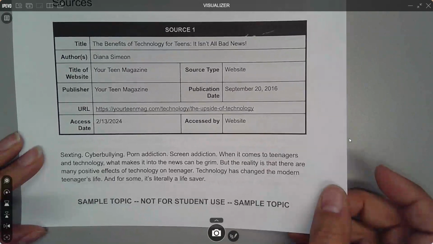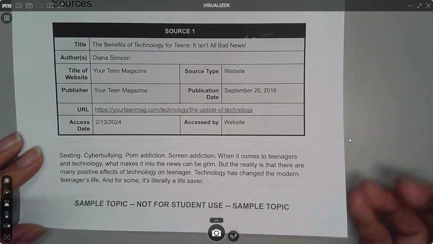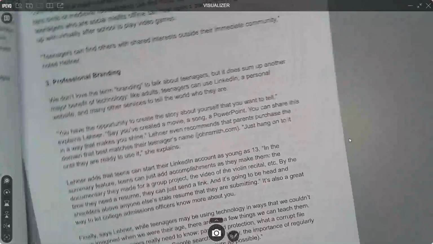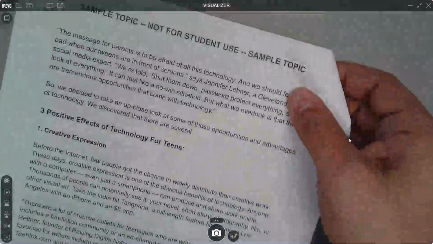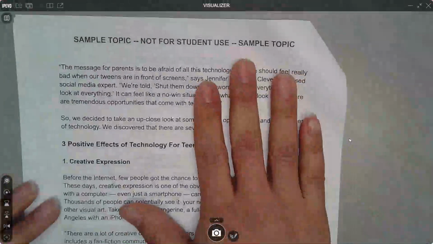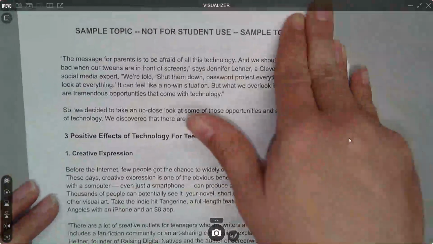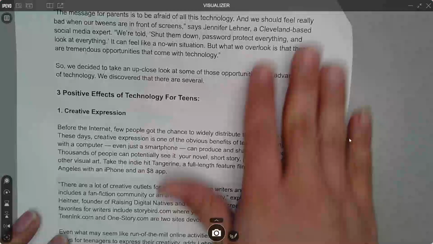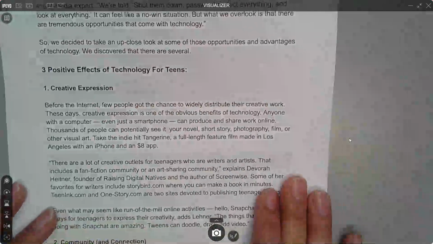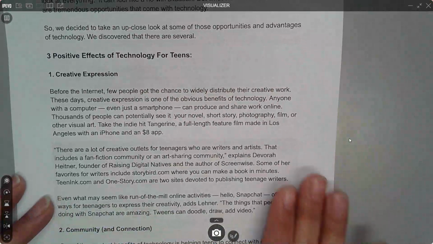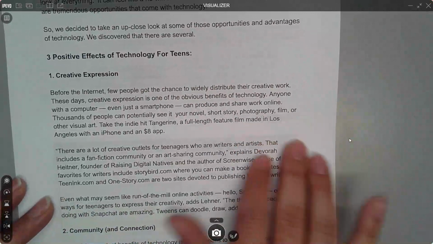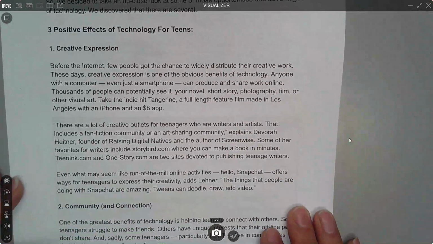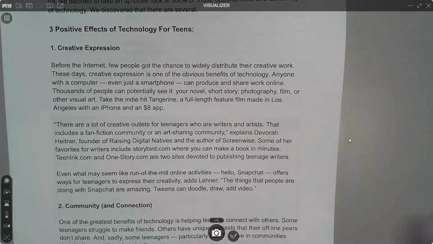So I'm just going to start reading my source now. I'm actually going to skip over this little bit of introductory information because I know that stuff in the introduction is really general, and that the type of details that I'm looking for to use for evidence in my research report is going to be found in the body of the article. So I'm going to start here where it says 3 positive effects for teens.